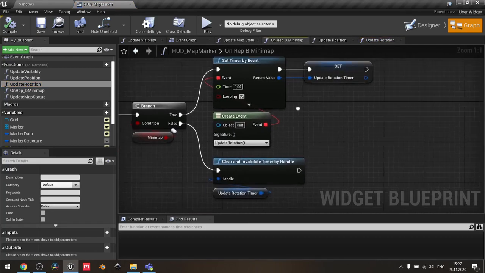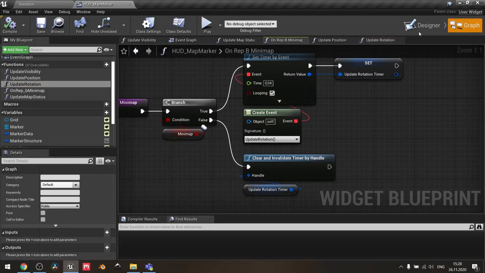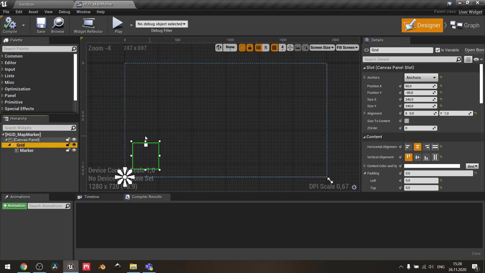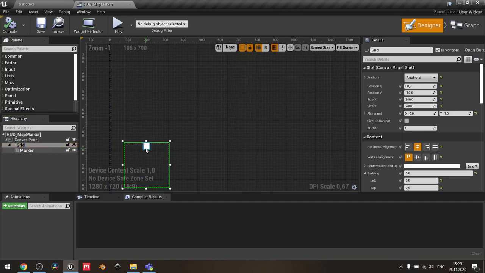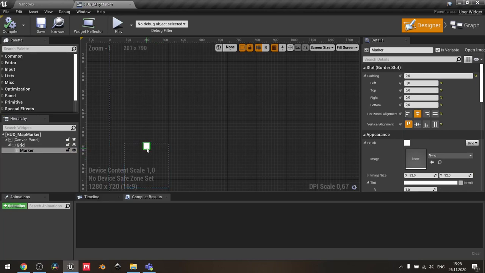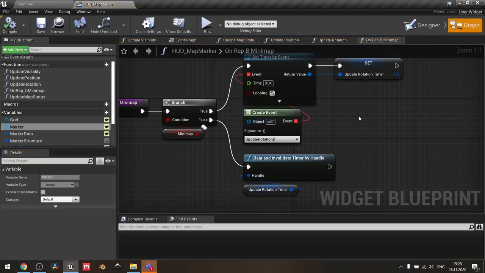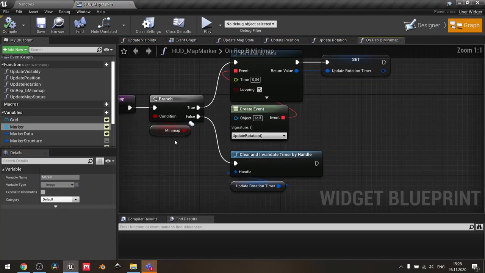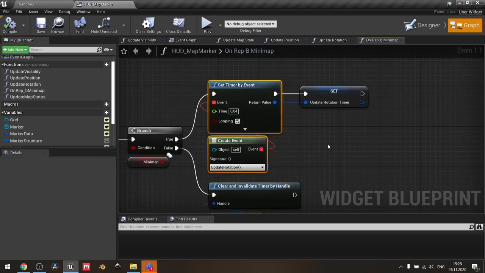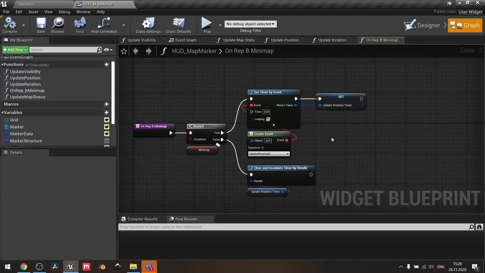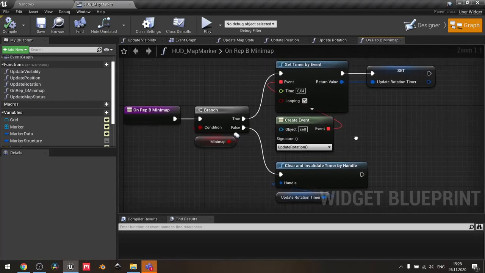So basically, when we have our minimap, our grid here will be rotating. So goes for our marker element here, but we need it static, so it should always be the same direction as our player marker. We need another kind of logic. And when the minimap is false, it means that we need to clear our tick logic here and just show our world map. So let's take a look closely.